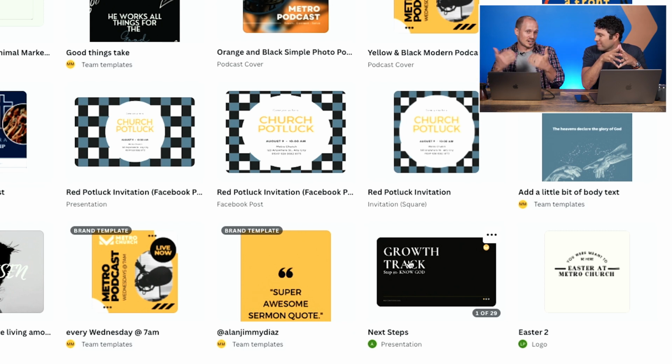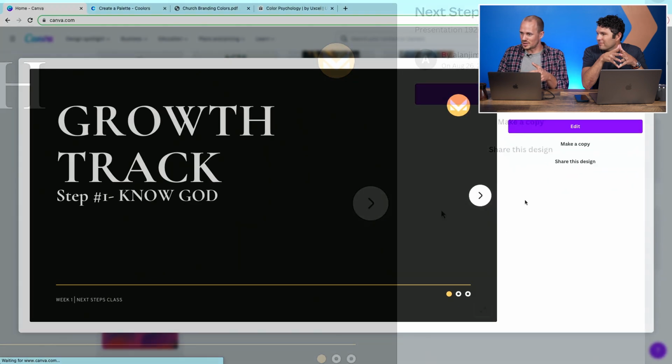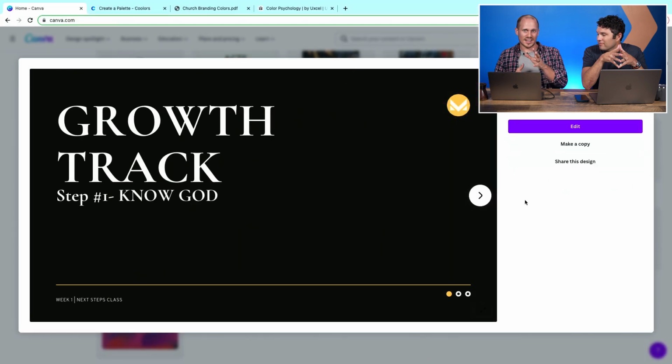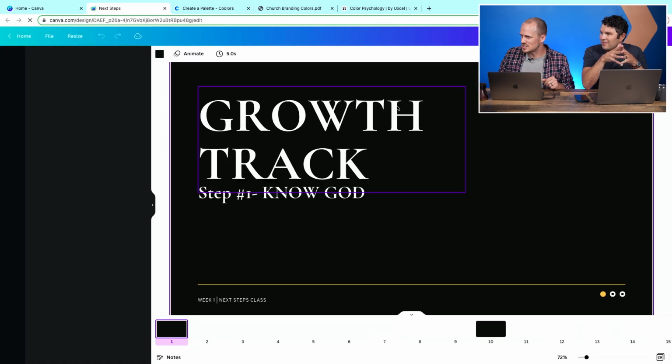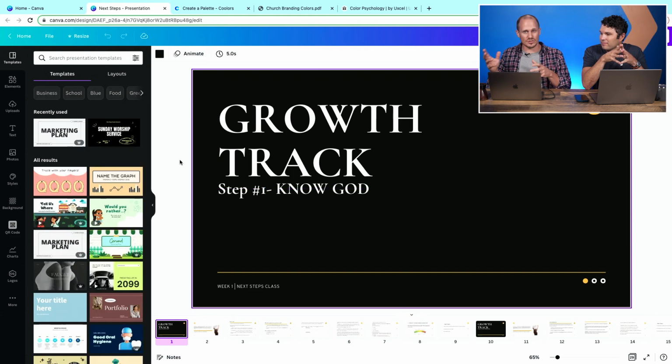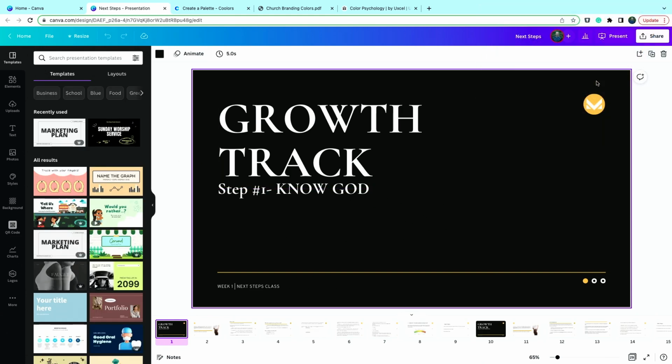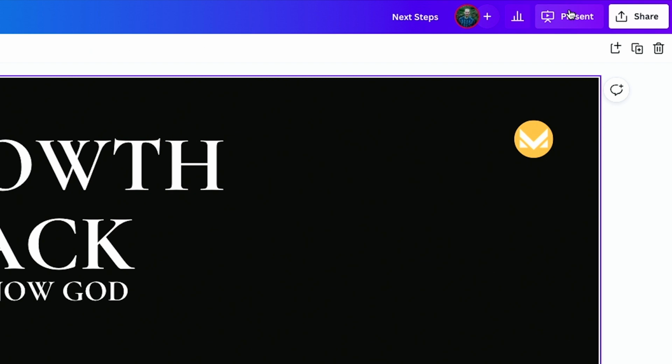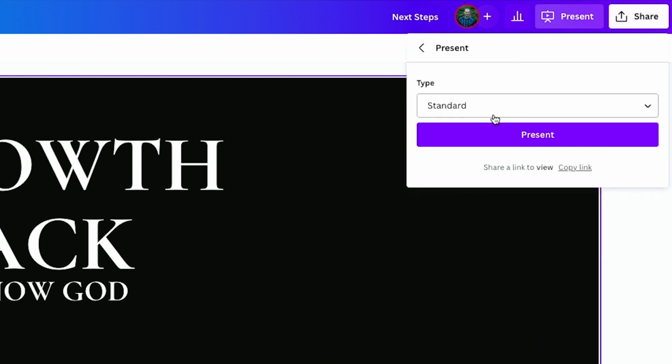I'll even get on Zoom with a potential new member and screen share this presentation and do the whole presentation over Zoom. So let's go ahead and click edit. I'll jump into this screen here where I can make whatever changes I need to make. But in the top right-hand corner, next to the share button, there's a present button. If I click on this, I can present this.